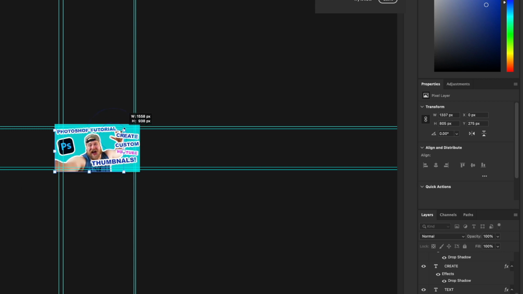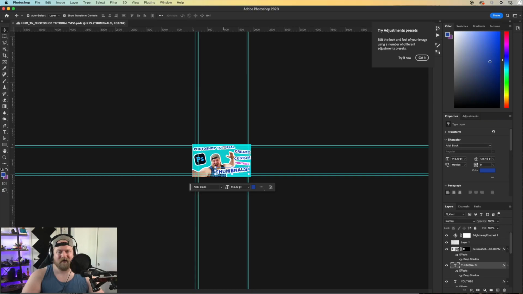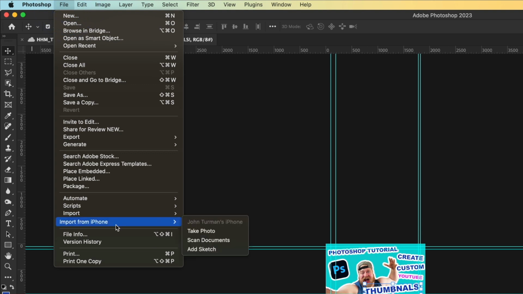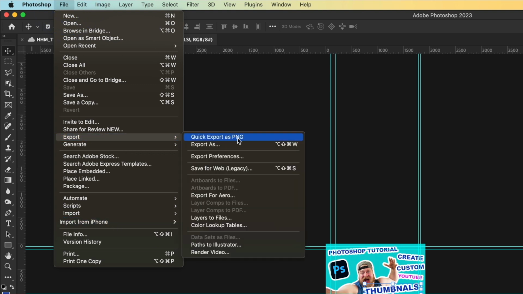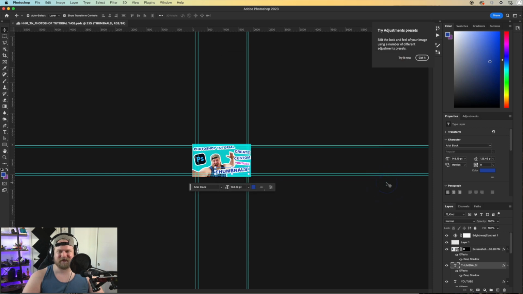Let's save, Command S. Yeah, I like that. Let's cut it and print it. What we're going to do now is export. Quick export as PNG. That usually does the trick, but not a big deal. Save it to the desktop, and there we have it.